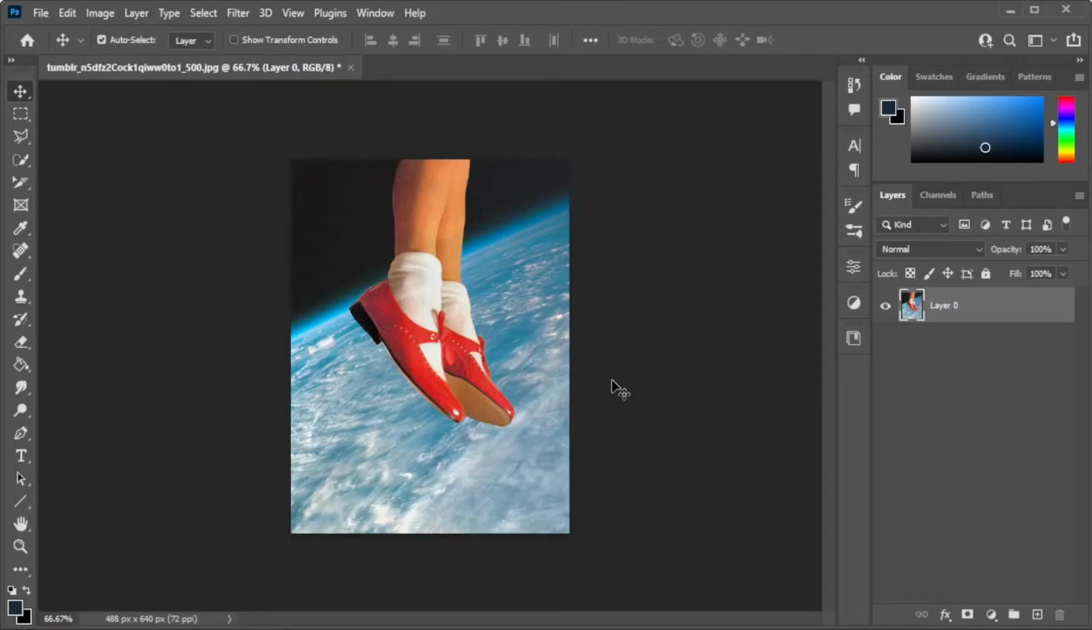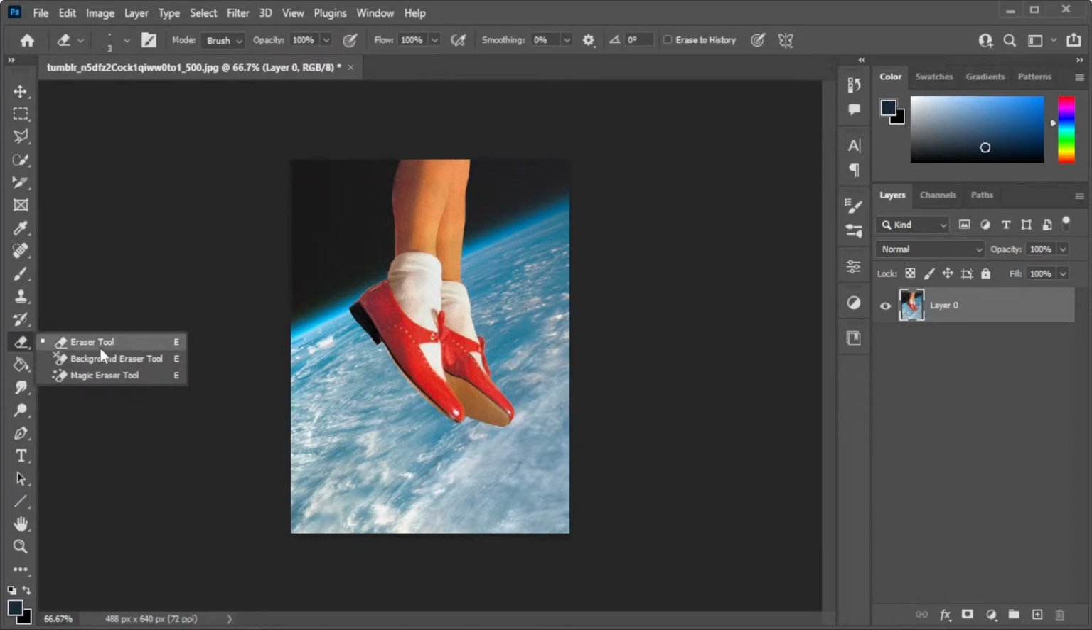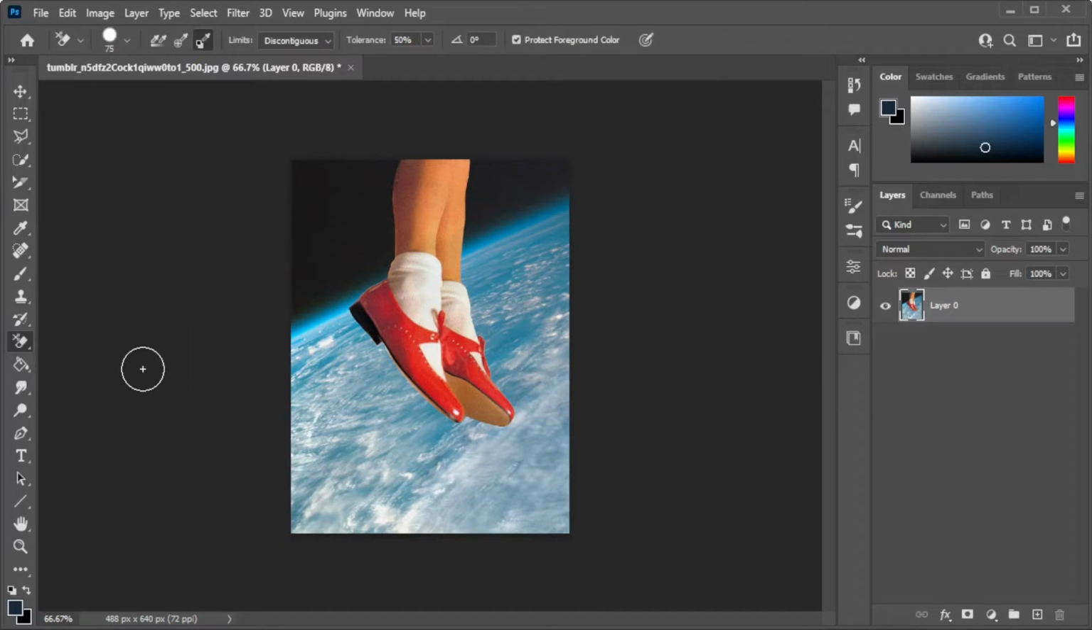First, import the image that you would like to edit in Photoshop. Now, in the toolbar, right-click on the eraser tool and select the background eraser tool. Now, in the top panel, you will notice different settings that you can adjust based on how you would like to erase the background.